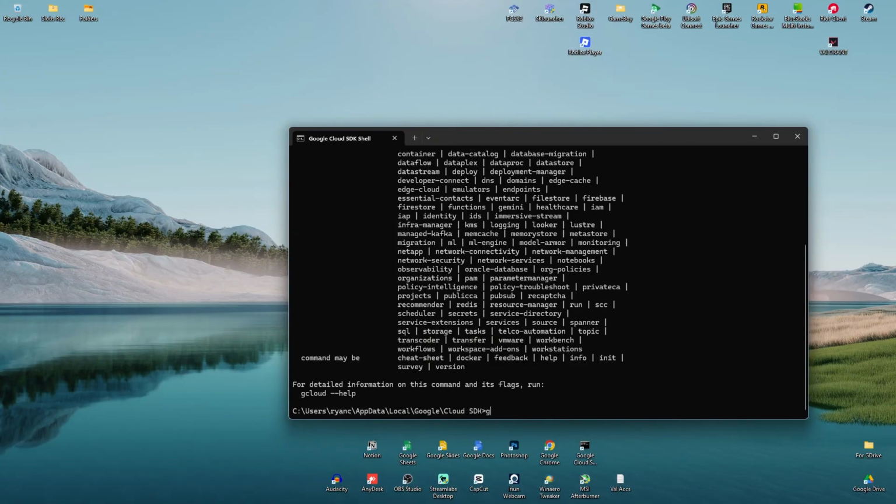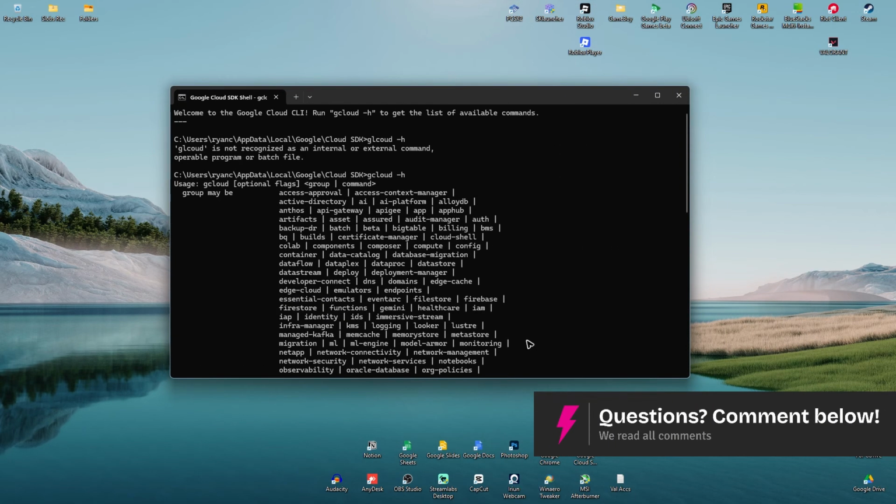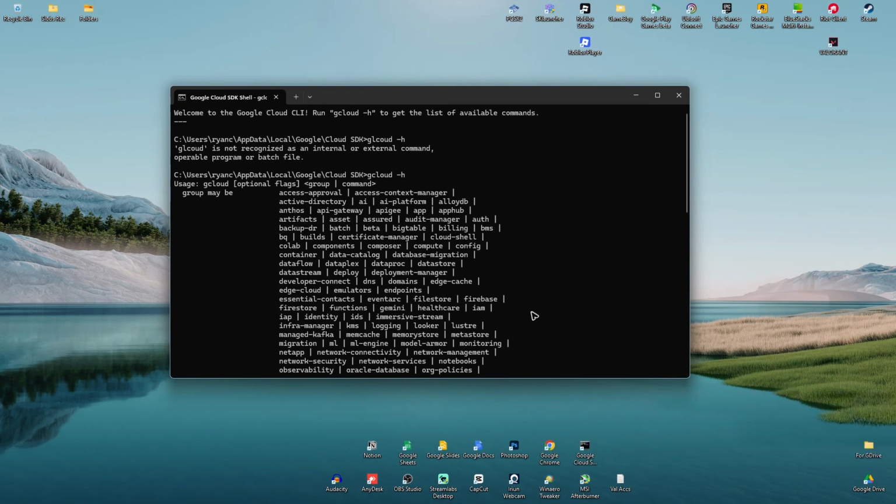You can also run gcloud help like so. And that's basically it. That's how you check if Google Cloud SDK is successfully installed on your computer.